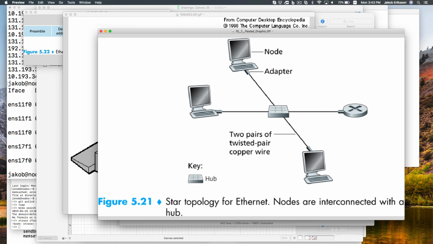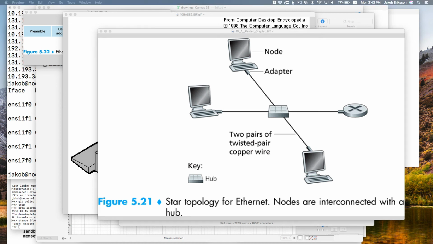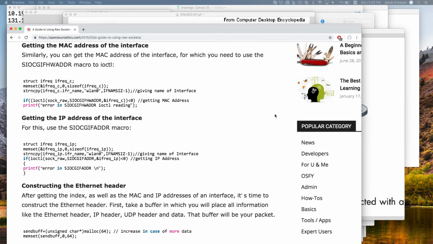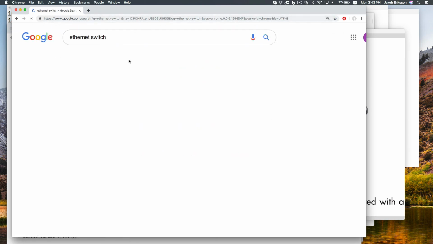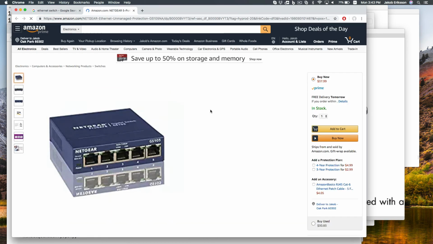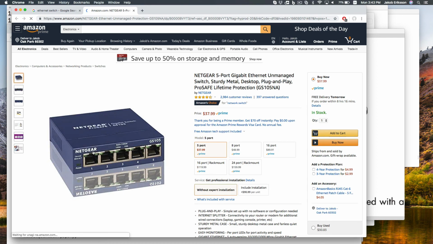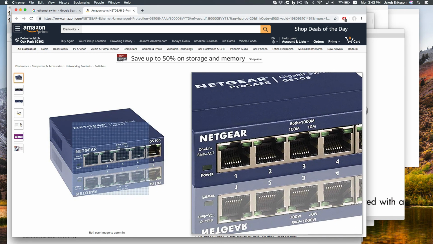A switch is a little bit better. I don't have a picture of it, but a switch looks exactly the same. I'm sure you've seen these guys. So basically all of these ports are the same.